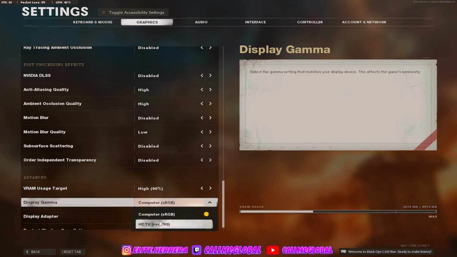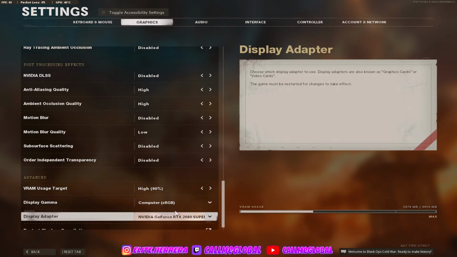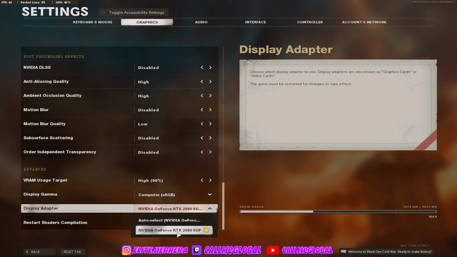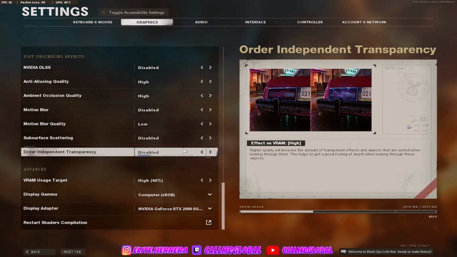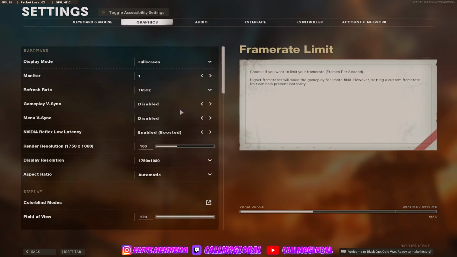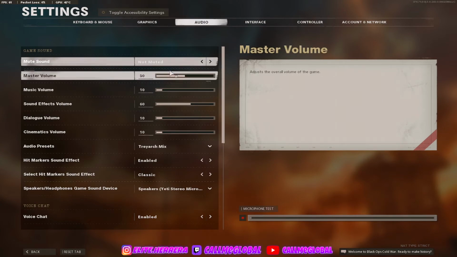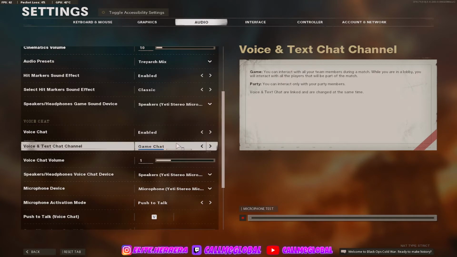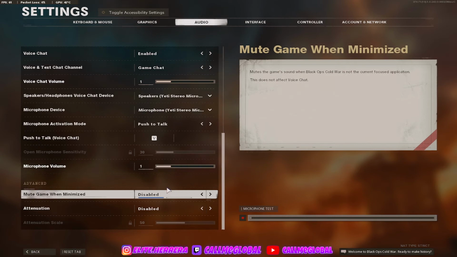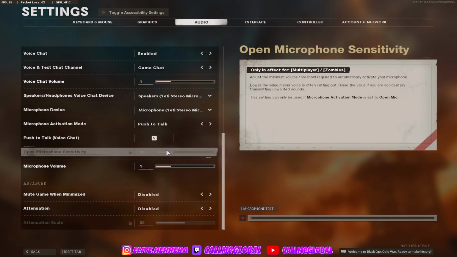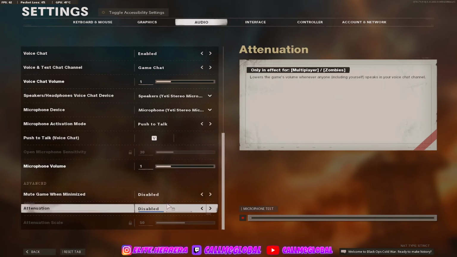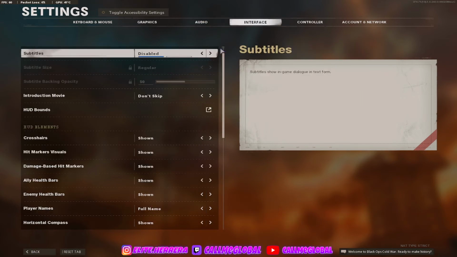Display gamma, if you're using a TV, HD TV, and a monitor, sRGB, but at the same time it'll still depend on how it feels for you. Also just make sure your graphics card is selected, and that is pretty much that. Audio, don't really mess with this, just make sure your audio is selected. Push to talk, I use V. That might be default, I don't know, but that's pretty much all that.